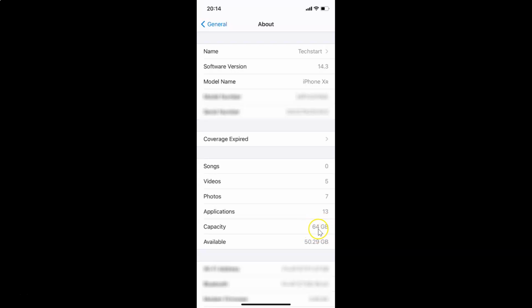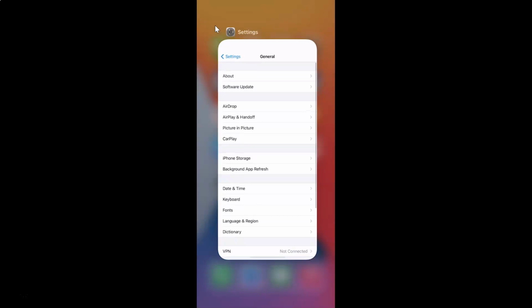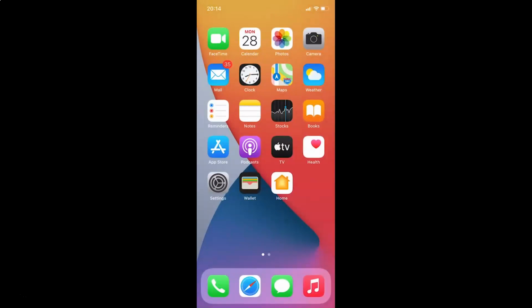So it's now done. And also you can see guys, I have this software version, this iOS version 14.3 installed on this iPhone XR. So that's it. After that you can go back and close the settings app if you want. So let me close that. So in this way you can easily find the storage capacity of your iPhone running iOS version 14.3.